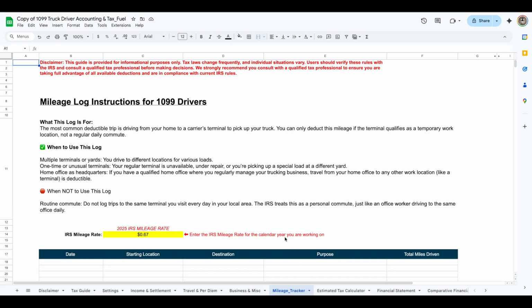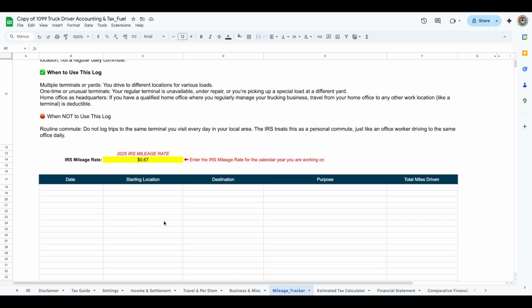deduction. And then mileage tracker: as a 1099 worker, you don't have a regular commute, so you commute to different locations or yards to get your truck. You can also deduct mileage as well. So you just need to keep track of it, right? It's good to keep track of it because the miles add up, and you can deduct 67 cents as of 2025 per the IRS for each mile.